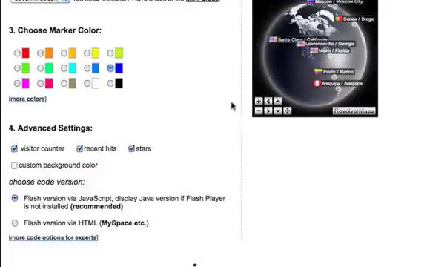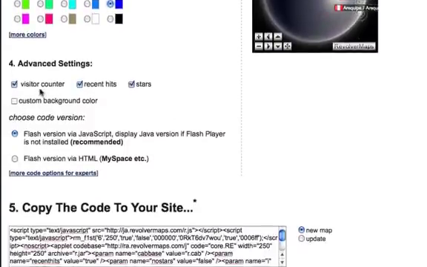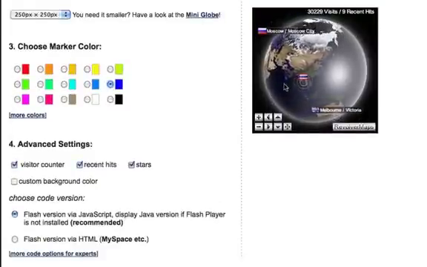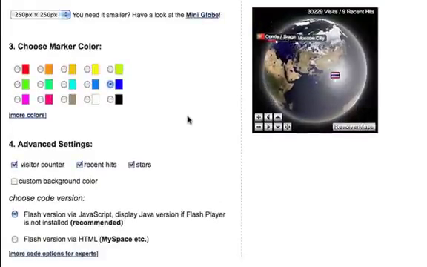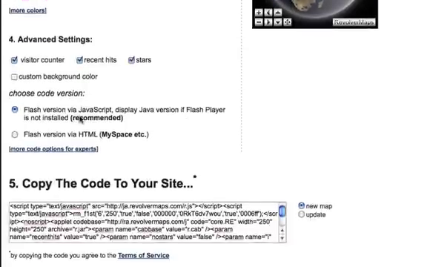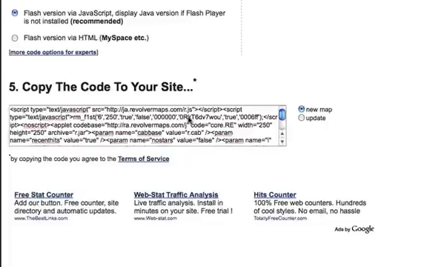You can choose whatever color you want. For the advanced setting, do you wanna have a visitor counter? Yes, I wanna see how many recent people have visited, and I want the stars, and the stars are where the biggest amount of hits you have. We're gonna leave this on the flash version, and now the last thing we need to do is just come down here and copy our code. So I'm just gonna click in here and it automatically highlights everything.